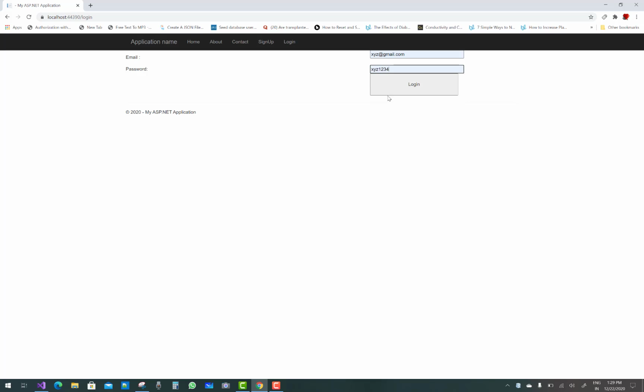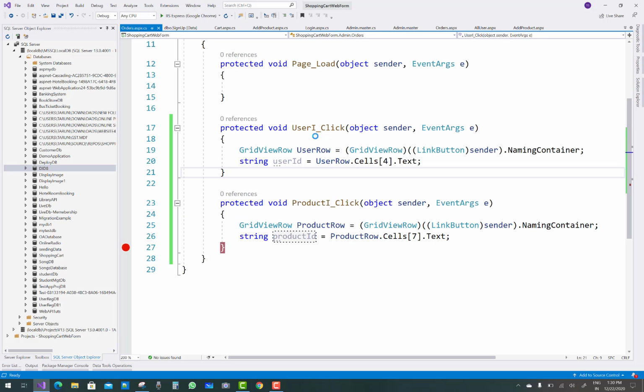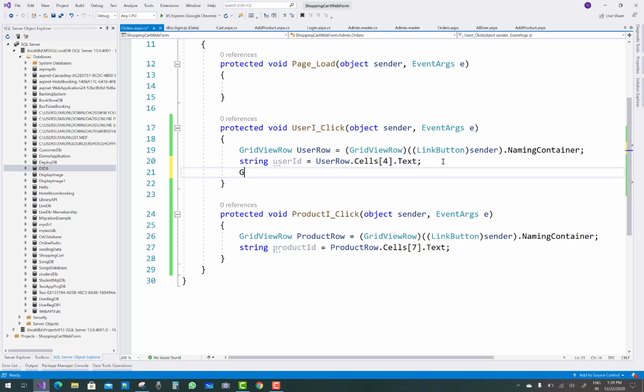So that's the simple thing you have to do. Just debug your product. Yes, user ID is not there. Oops, because the user button is not clicked. So just debug at this point. So just play it and get product. Yeah, just forward it. Yeah, user ID is there and also the product ID is there.